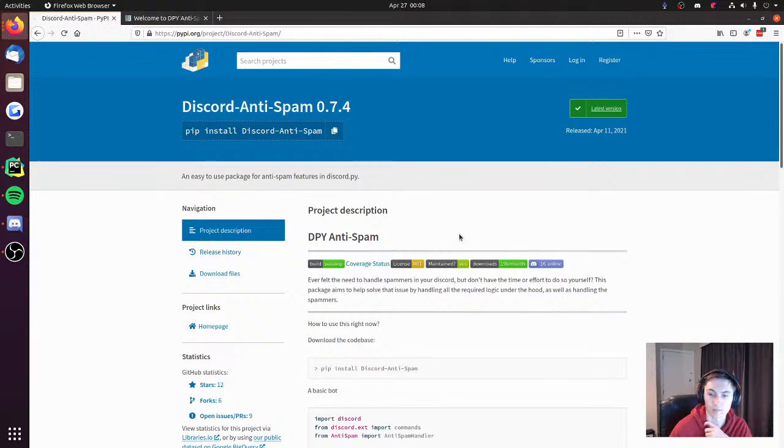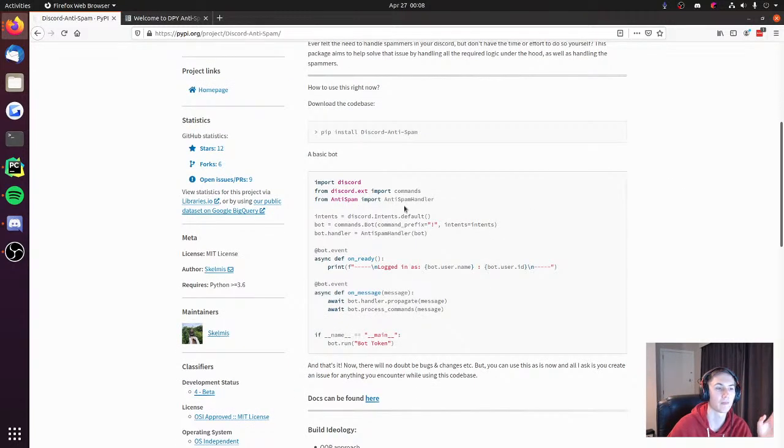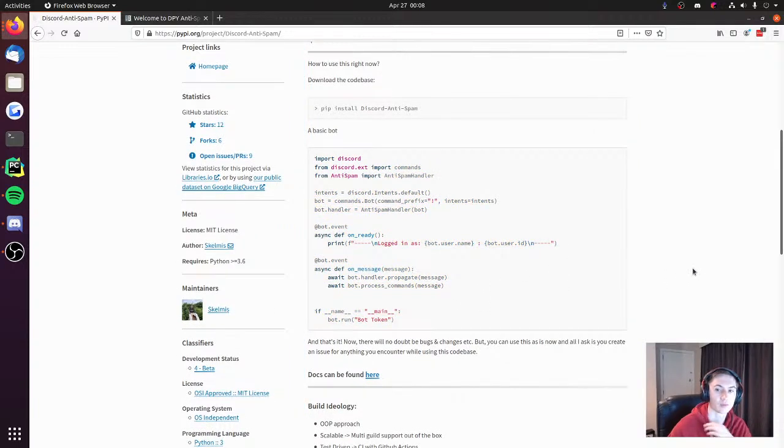I make this package, this is what we're coding at the moment, you can use it in your bots. So basically, rather than actually making a singular Discord bot, I'm making an anti-spam package that you can plug into your discord.py bot like this, and it will handle spammers for you.